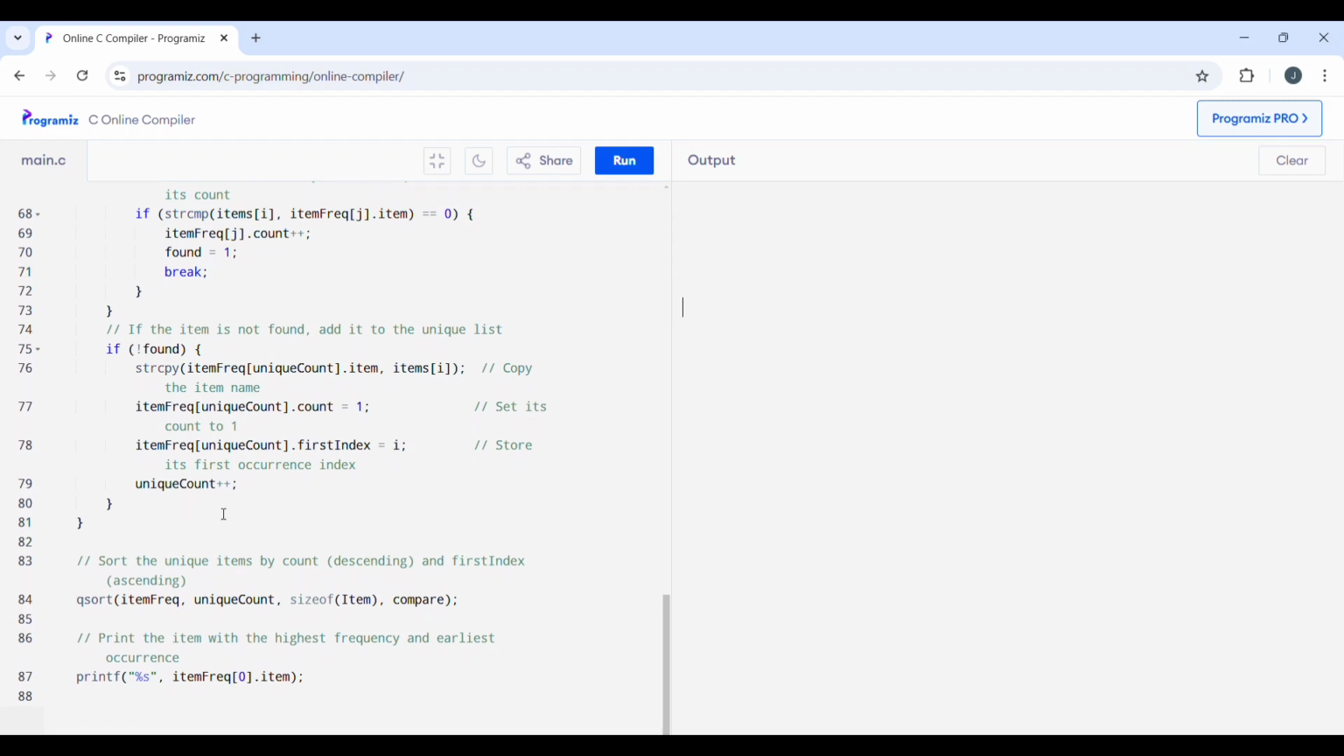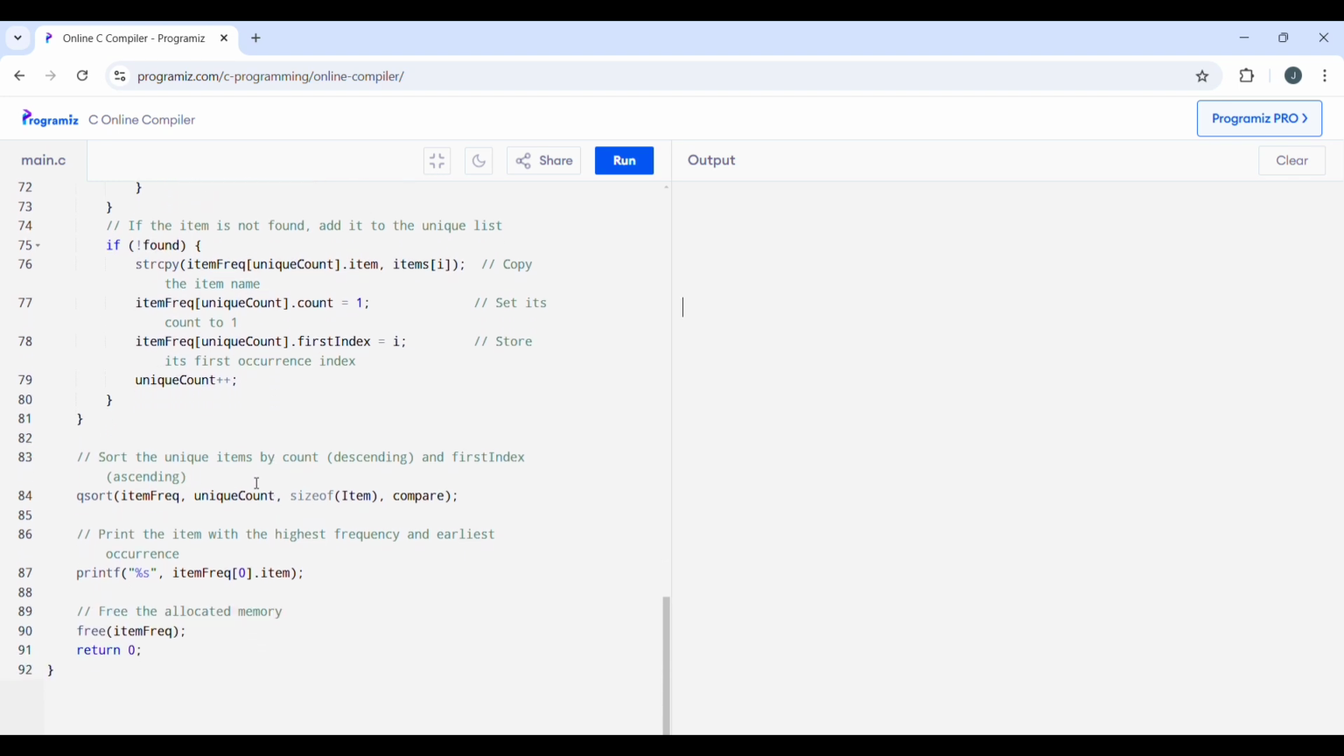Here the unique count counts the items which were not repeated, the single items, and it stores the first occurrence in the index and sorts the unique items by the count in descending order, then by first occurrence in ascending order as per the data given in the question. If any two items have the same count, then the first one would be printed, among the items with the highest frequency and earliest occurrence. Printf, here I am giving the item and frequency.